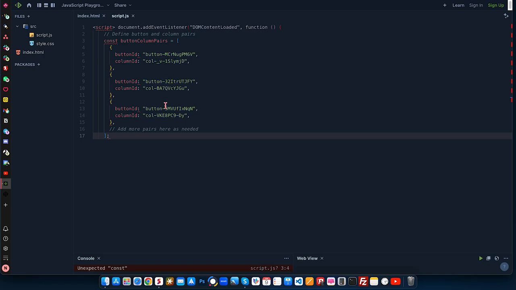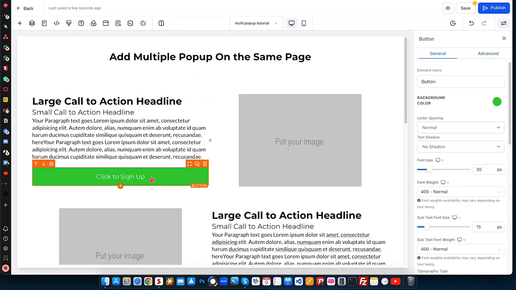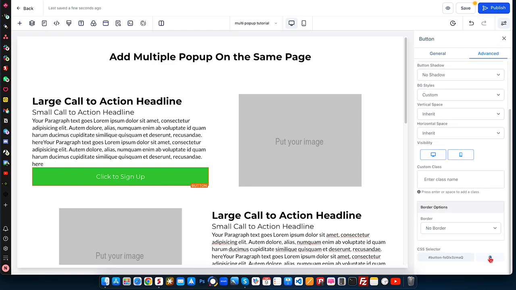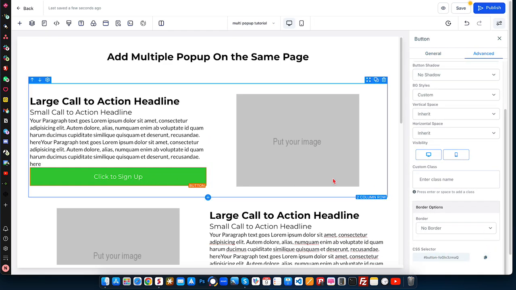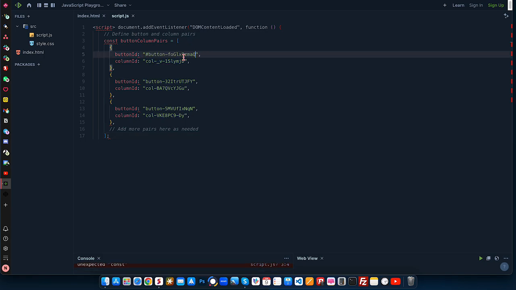Okay, so let me change this. Go back to the page editor, click the button, select it, go to advanced, and then get the column button ID. Go back to your CSS code editor, and then just replace this. Just replace this button ID and make sure that you don't use the pound sign. Without the pound sign, you just need to use this.